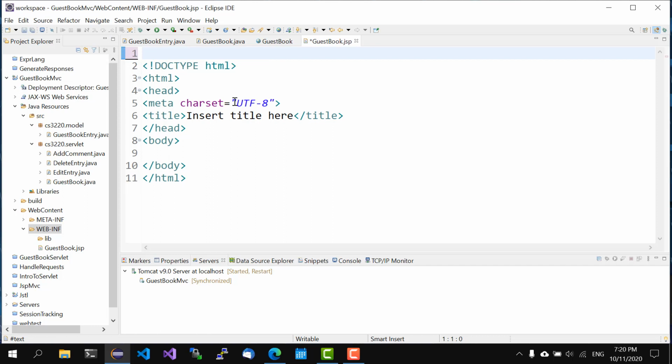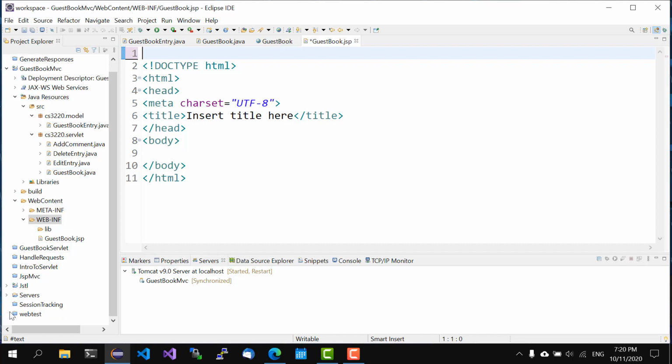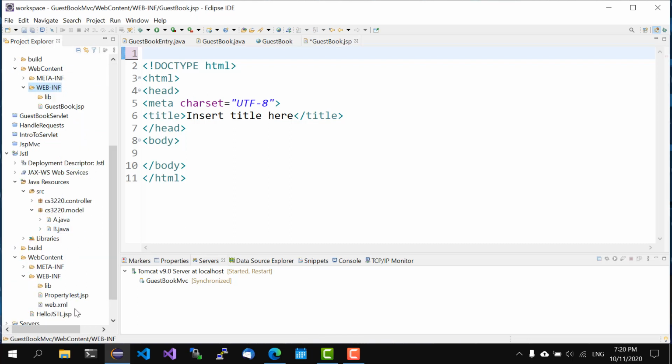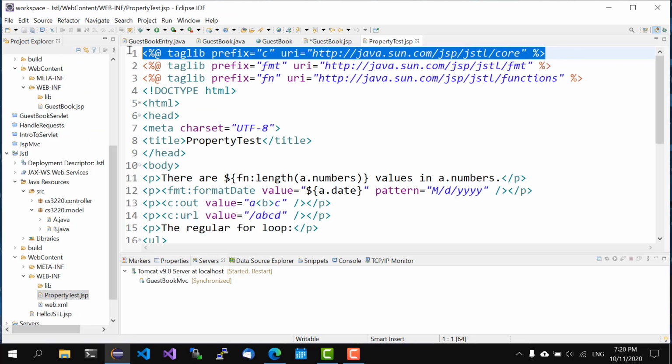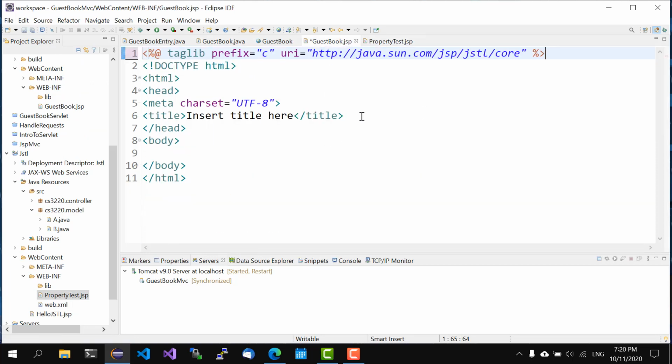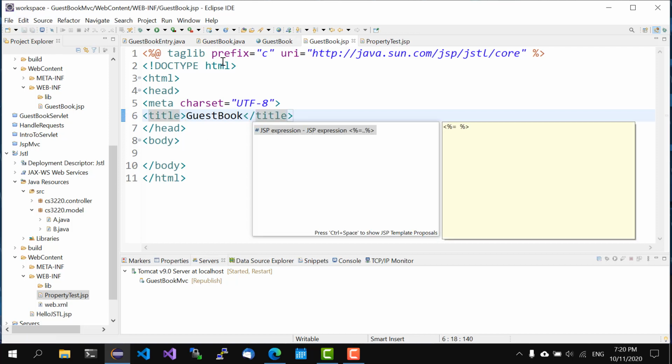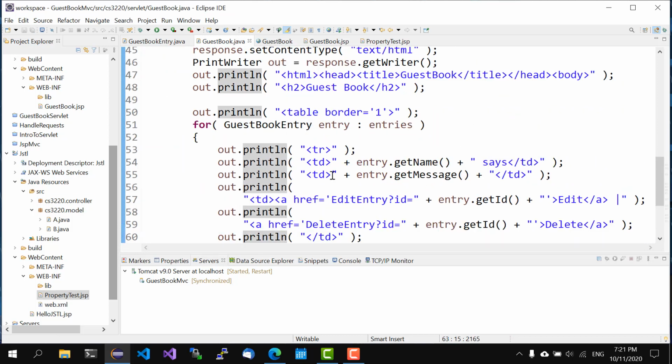And we are going to use JSTL in order to loop through all the GuestBook entries. So to do that, we'll need the JSTL tag library. Let me copy over that taglib directive, which is this one. And we'll say GuestBook here. Okay, so what's inside here will be pretty much the same as before, except that we no longer need to use a bunch of print statements.